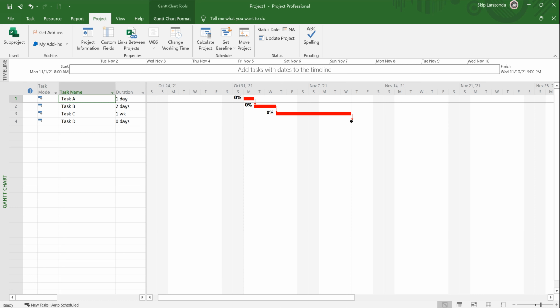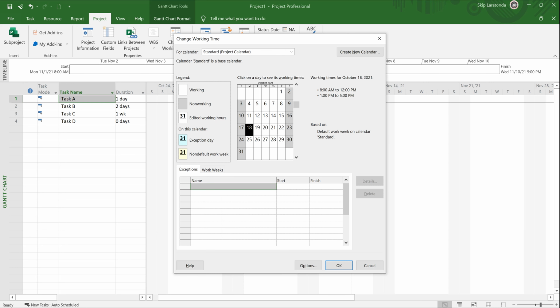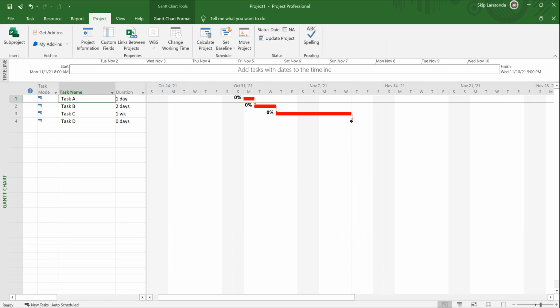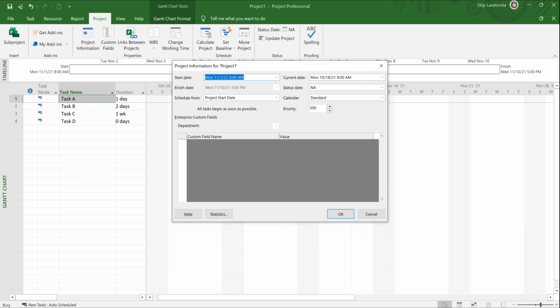when you start working with Microsoft Project more and more, you'll notice that out of the box, if you go into Project, Change Working Time, I want you to notice that there are just 3 calendars. There's a 24 hours calendar, there's a night shift calendar, and there's a standard calendar, which is the default calendar. That standard calendar, if you take a look here, when I go into project information, notice that that calendar is what's selected over here on the right. It selects the standard calendar.